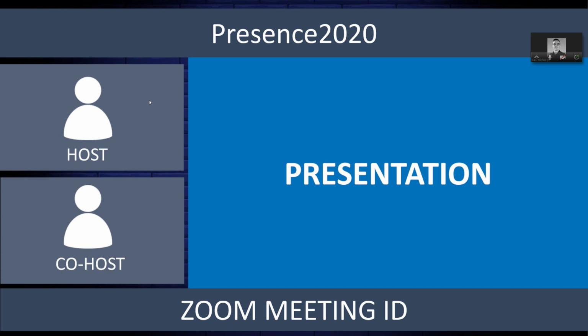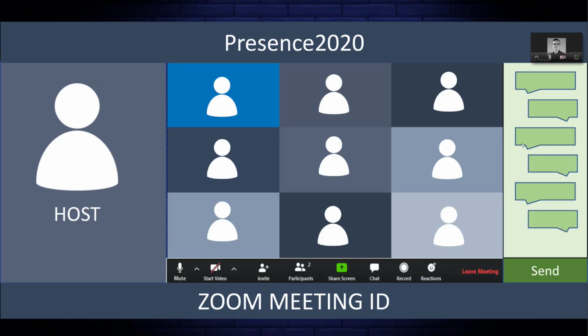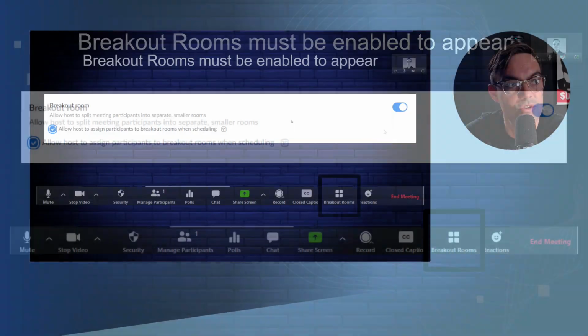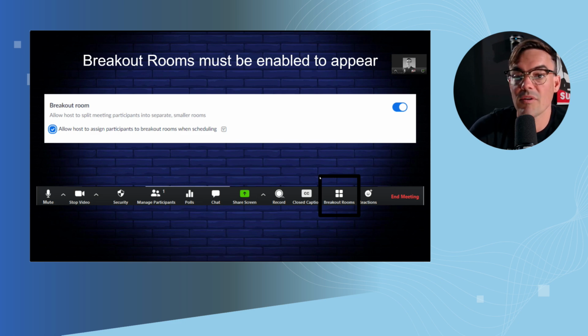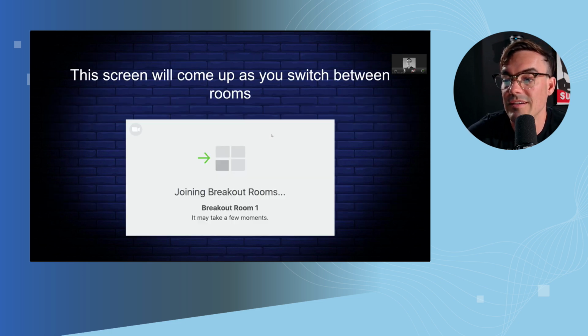And you can mix together a host, a co-host, a presentation, and bring the entire Zoom meeting into a format like this. Now, in the breakout rooms, you can allow the host to assign participants into those rooms. So you can work with a team, you can work with a distributed team, and we're bringing people from all over the world together. When they join the breakout rooms, they leave the main meeting room and go into a small breakout room.